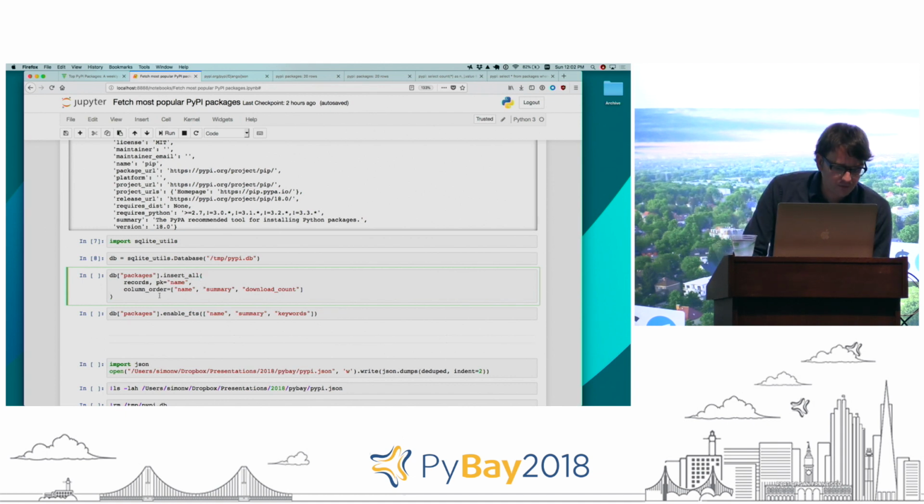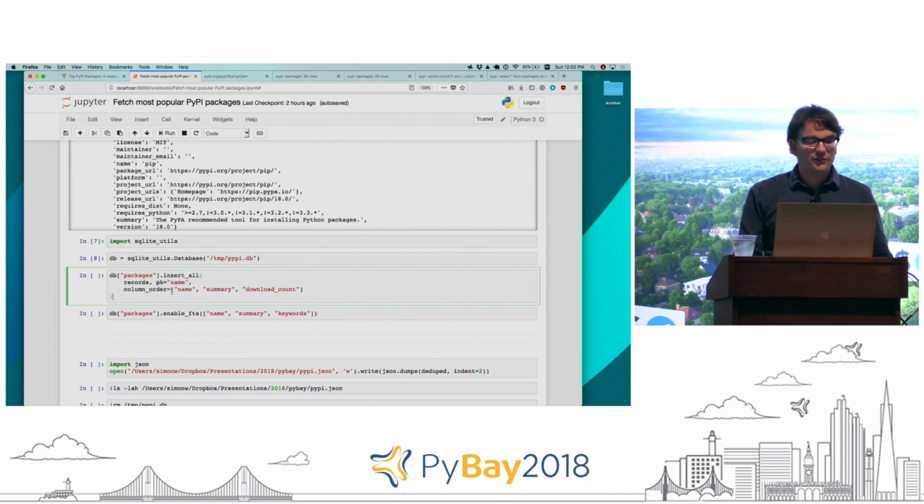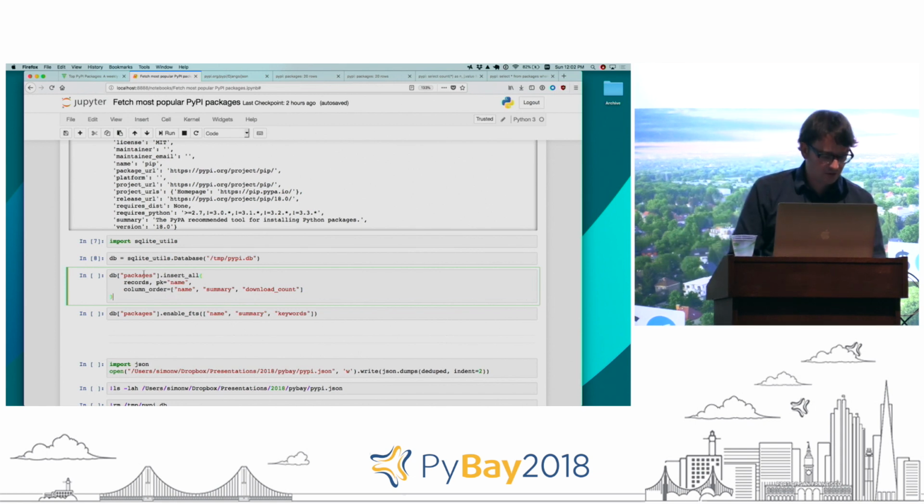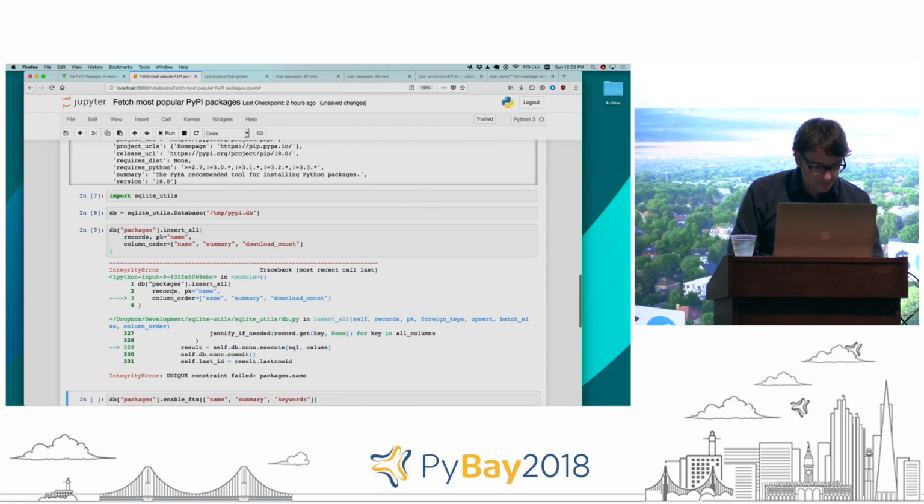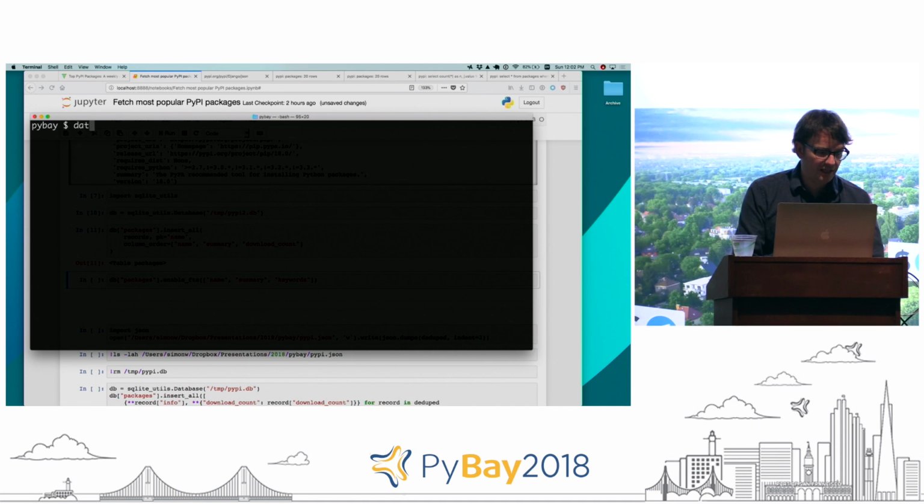There are a few extra options. I can tell it what I want the primary key to be. Here I want the primary key to be the name of the package. And I can also tell it what order I want those columns to appear in when they're presented on screen. So I'm going to run this, and ooh, I think that constraint failed because I was running against a database I'd already created. Let's try this. There we go. So ran those two commands. I now have a file called pypi.db.